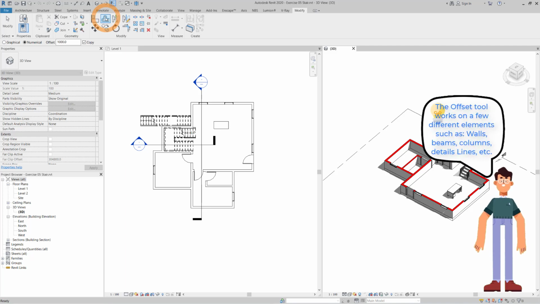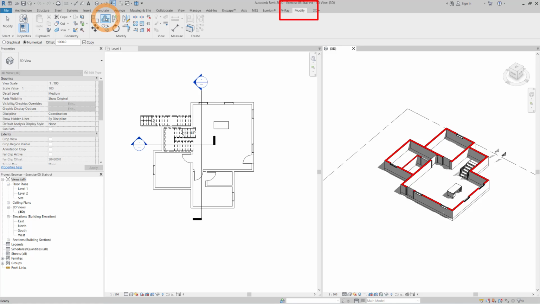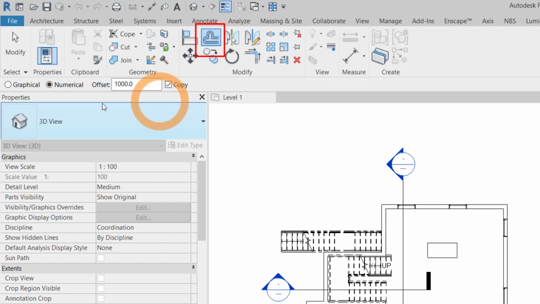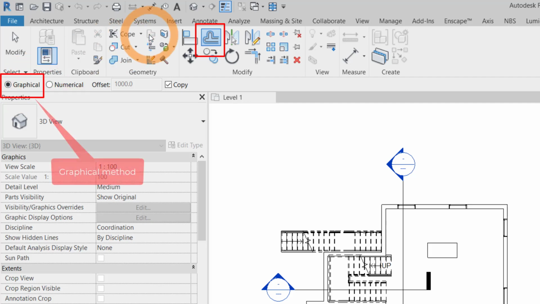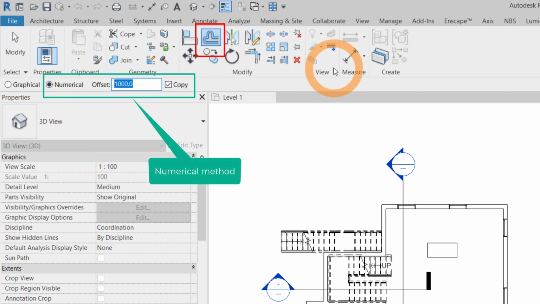This tool works on a few different elements. For example, walls, detail lines, sketch lines, and model lines. To select this tool, click the Modify tab, Modify panel, and then select one of the two methods to input the offset distance. The graphical method allows you to set the offset distance in the active view by clicking to place the selected elements. The numerical method allows you to preset the offset distance, using the Type in Value box on the options bar.